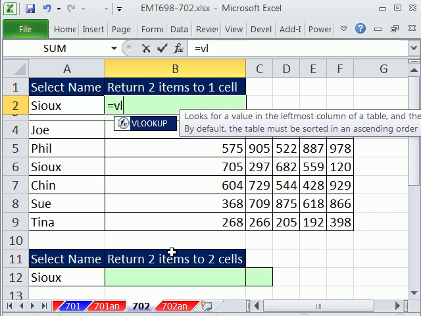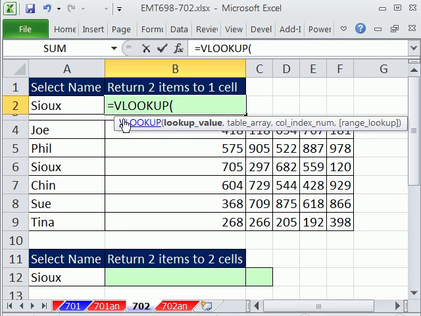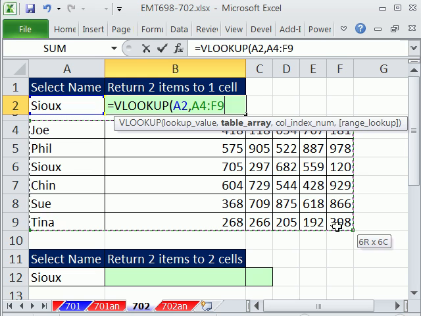So equals VLOOKUP, lookup value. You got to tell the VLOOKUP what to put in its brain. I'm going to take that, comma, and look through this table. Now, the first column is what VLOOKUP uses to look up. So it's going to look for Sue and race down here when it finds Sue. Now, this doesn't need to be locked because we're not going to copy this anywhere, comma.